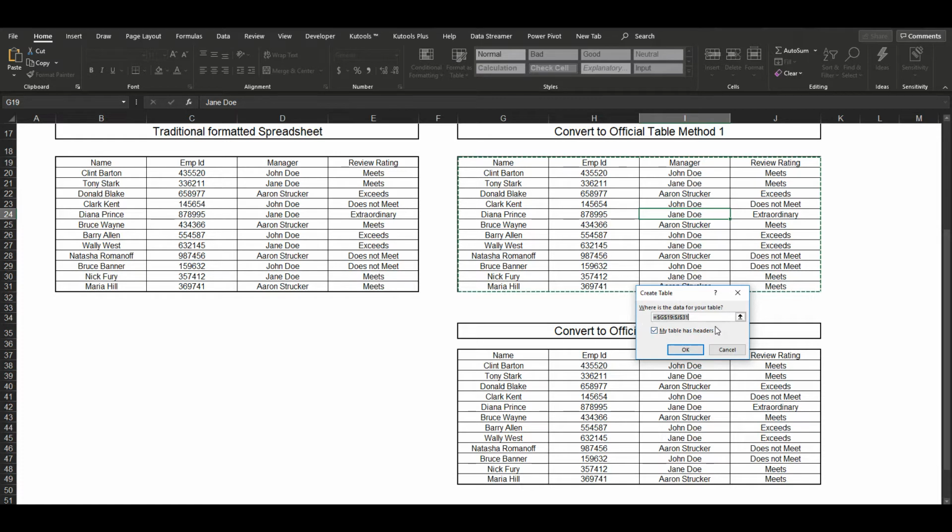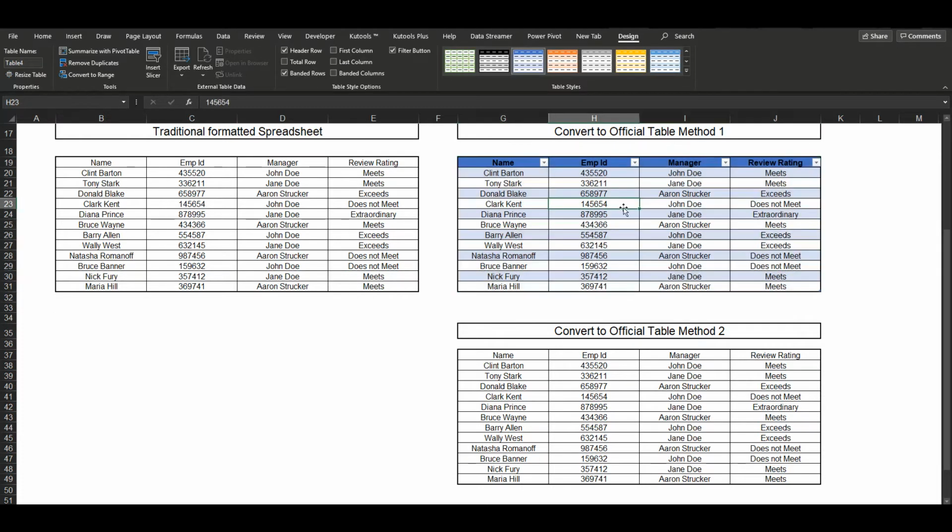The other key thing to note here is my table has headers. That is checked, and that is good because we actually do have headers. So Excel recognizes that you have headers there. If you don't have headers and this is not checked, Excel will throw in some default headers for you, and they'll be named column 1, column 2, column 3, column 4, however many columns you have. Okay, so that's method number 1 to convert your data to a table. You just hit enter or click OK, and you can immediately see the formatting that was applied to that data set, along with our filters being applied to the table. So now it's officially a table.